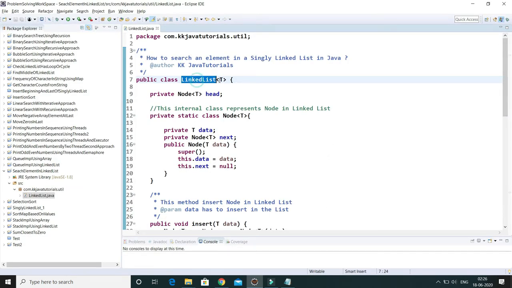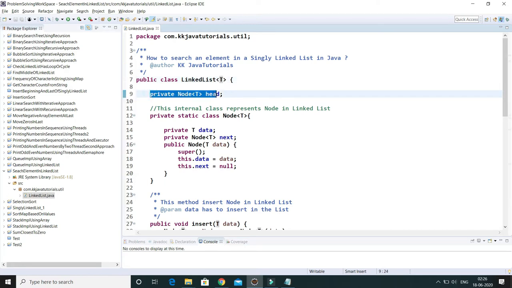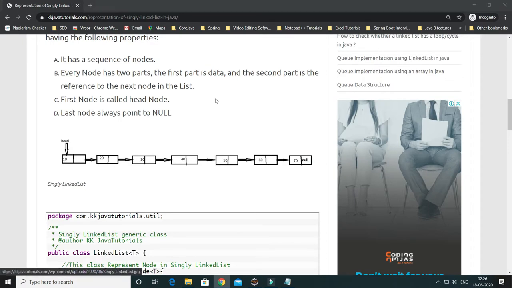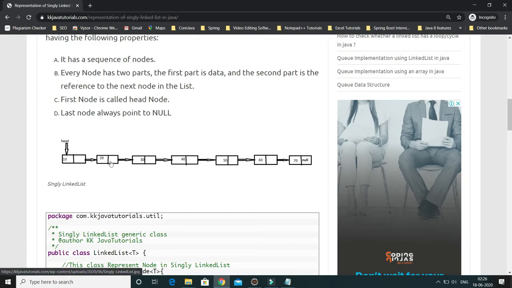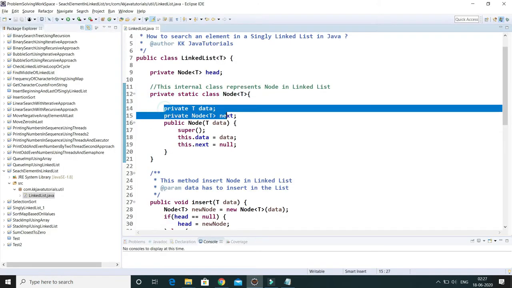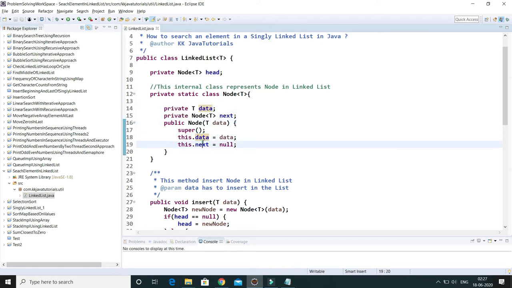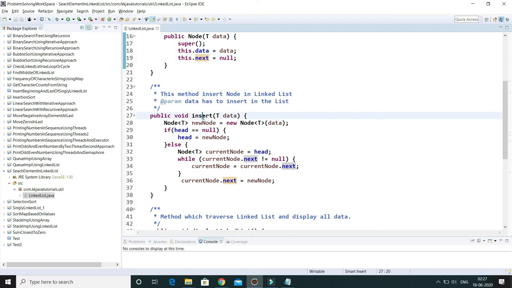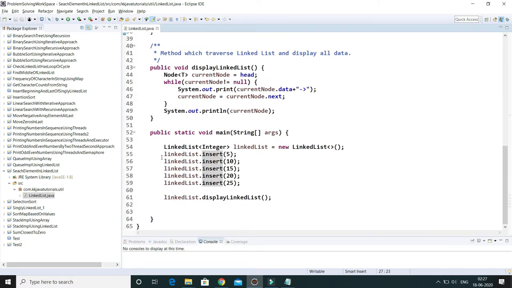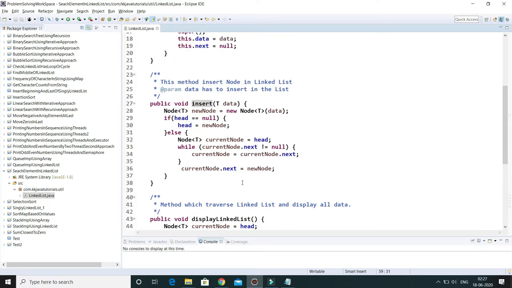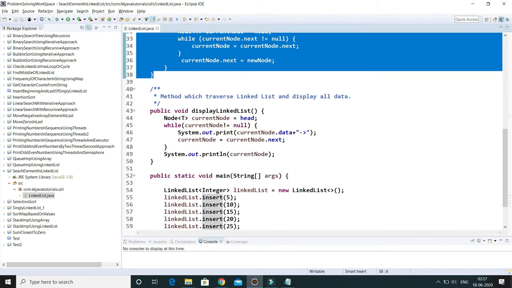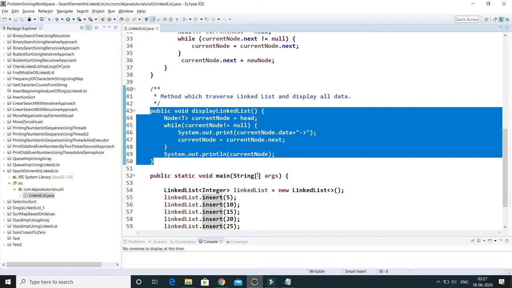This is my generic linked list, and there I have declared head, which always points to the first node in the list, as an instance variable. We have a node class which represents every node in the linked list. A node has two parts, data as well as reference, and I have constructed these two things, where I initialize data as well as reference. I have one method which I am repeatedly calling to insert some nodes, so that I can search for some node in the linked list. That's pretty straightforward. And this is the method which displays the linked list entirely.